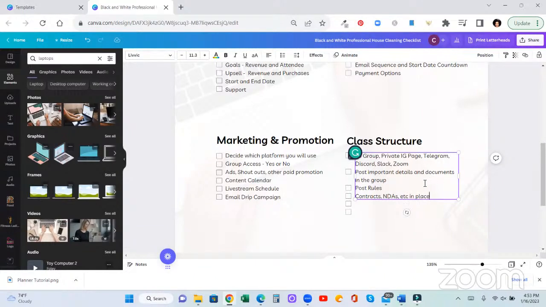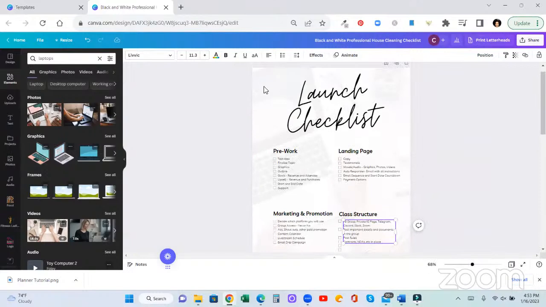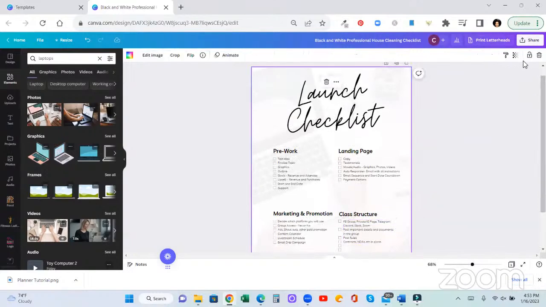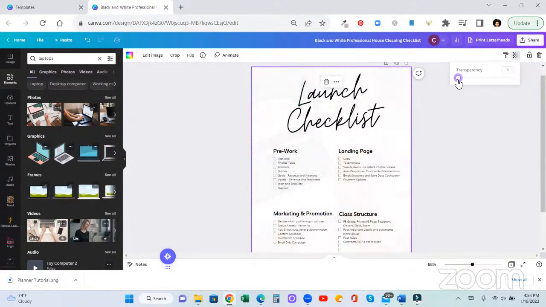Now let's beautify this. Let's beautify it. We have our structure laid out. We have our launch checklist. We did the background. We have a computer back there. Let me turn up this transparency so you can see what we had in the background. We have that, but I just made it very transparent. And so we're going to add in some other details.